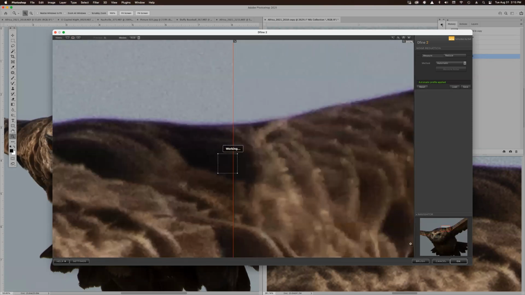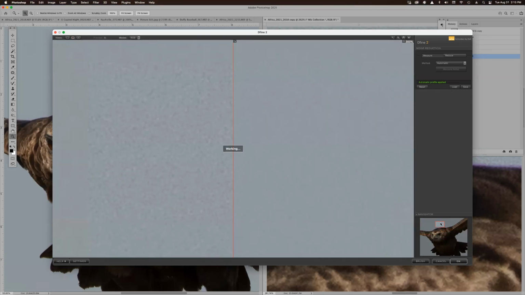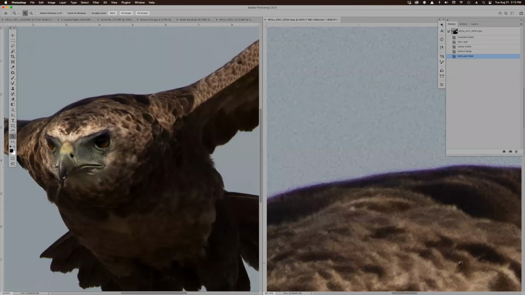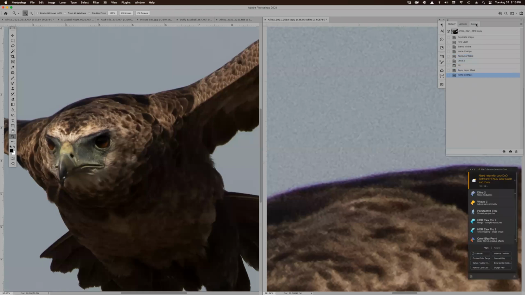No, we want up here. There we go. Click OK. It runs a little bit faster than Topaz, but on this image, you can see it still left a lot of noise. It did take a lot out, but it left a lot in.